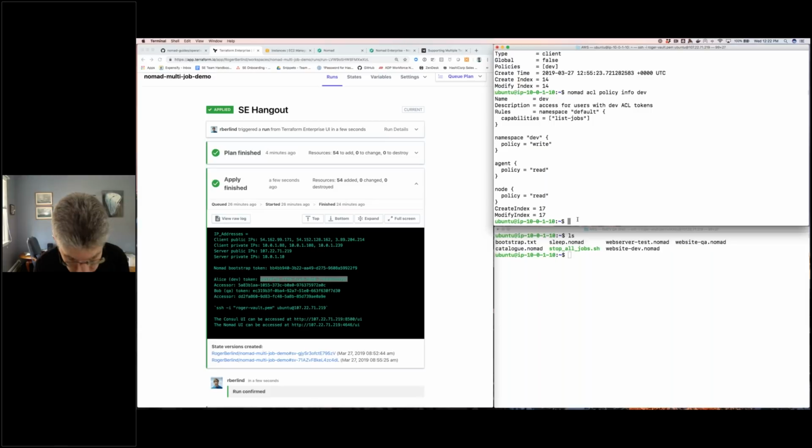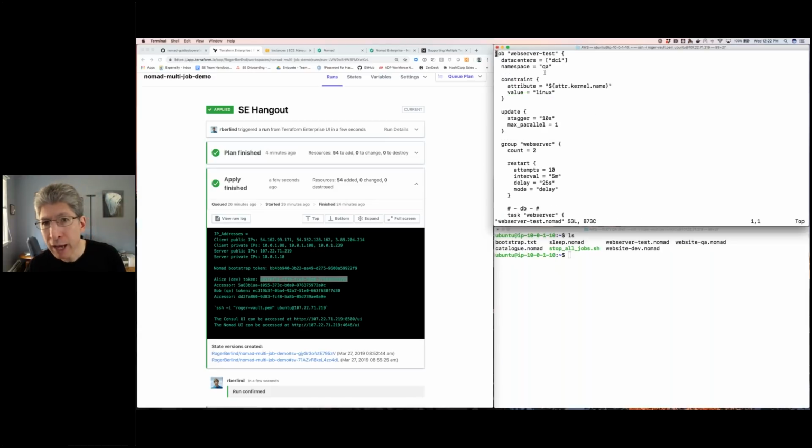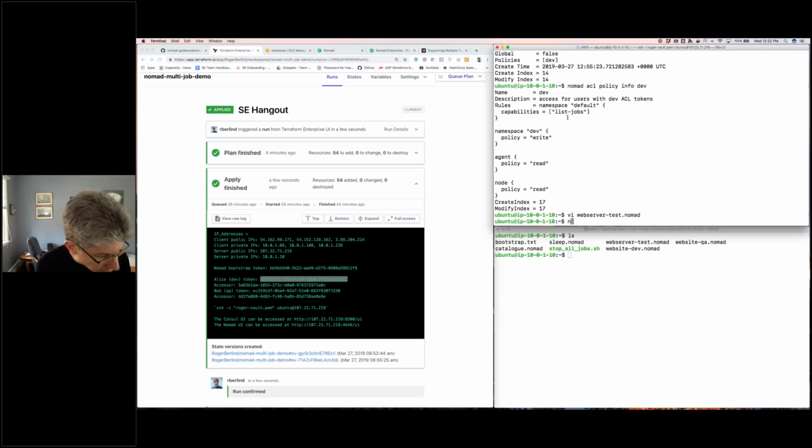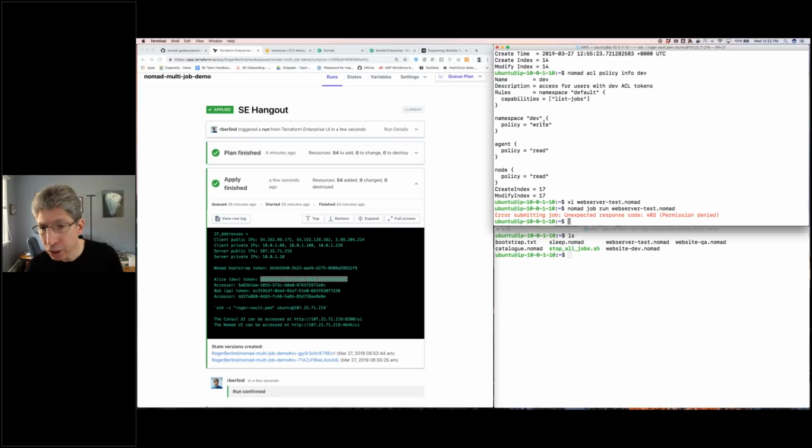So with that, let's look at the web server test Nomad job here. If we look at that, note that the namespace for this one is QA. So Alice should not be able to run that, but let's have her try it anyway. She'll do nomad job run web server test. And sure enough, she gets an error. Now, this is not a Sentinel error. This is different from the other ones. This is a 403 permission denied error, coming just from the ACL system itself.